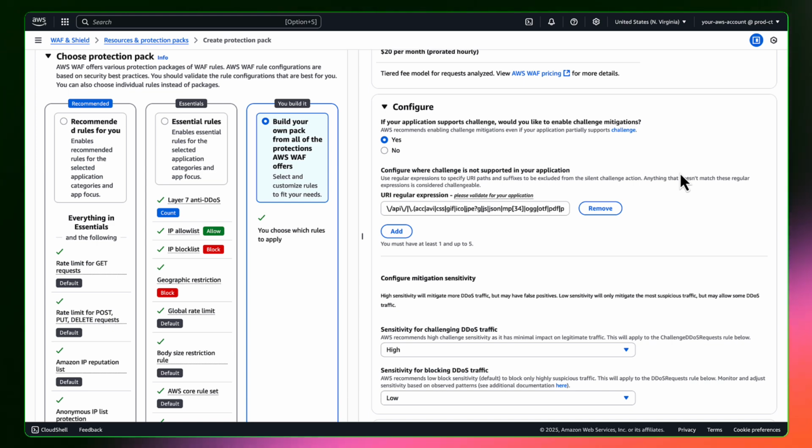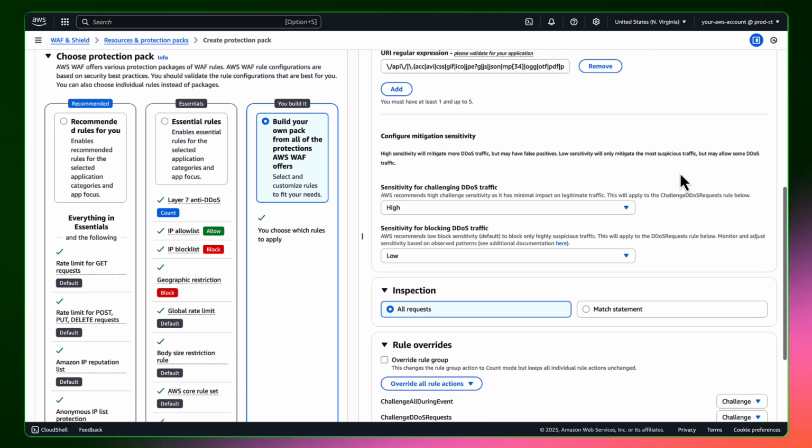The next option you can configure is the mitigation sensitivity. There are three levels of sensitivity: high, medium, and low. Low sensitivity is less sensitive, causing the rule to match only on the most obvious participants in a DDoS event, which have the high suspicion label. Medium sensitivity causes the rule to match on medium and high suspicion labels, and high sensitivity causes the rule to match on all of the suspicion labels.